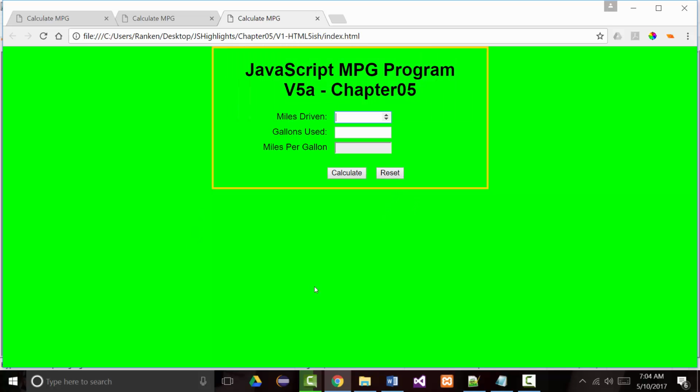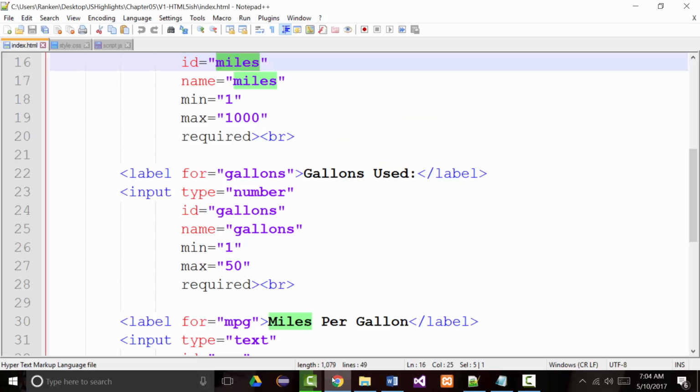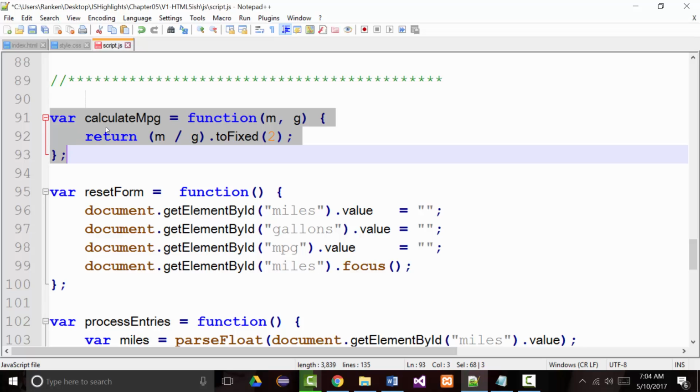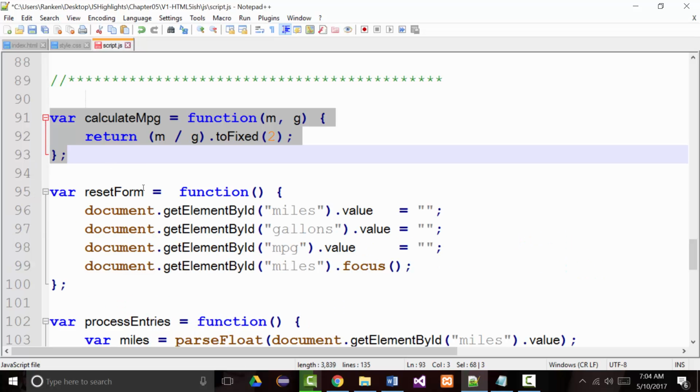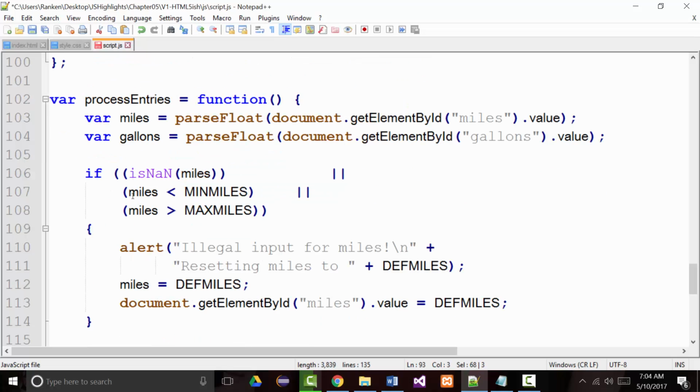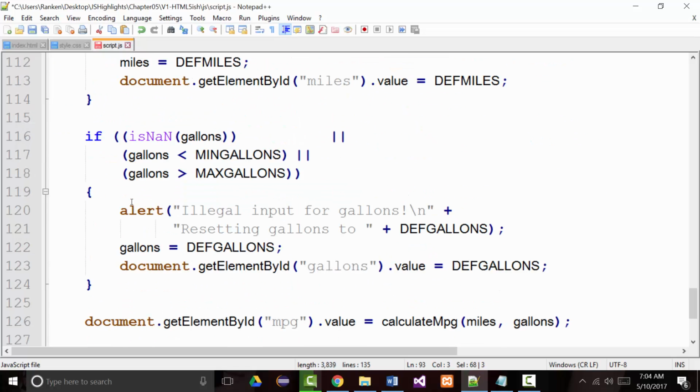All right. So we're even doing some error handling in here, so if you put in something that's illegal, we won't take it. So here's our calculate MPG. Here's our reset, here's our reset form. Okay. Now we've got a thing in here that says process entries. Well, what the heck is that?